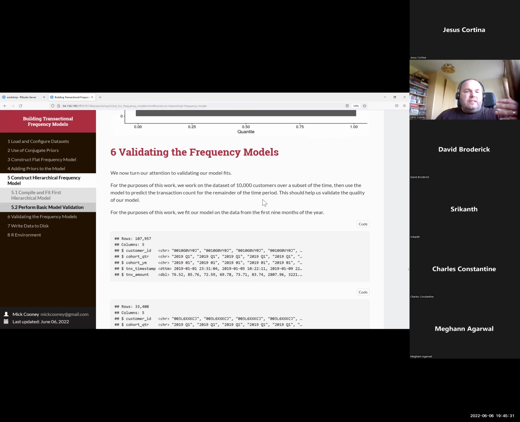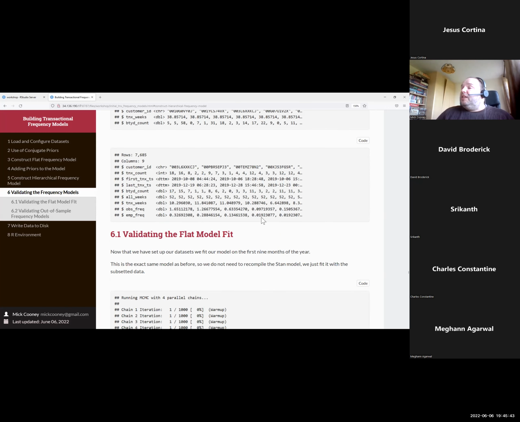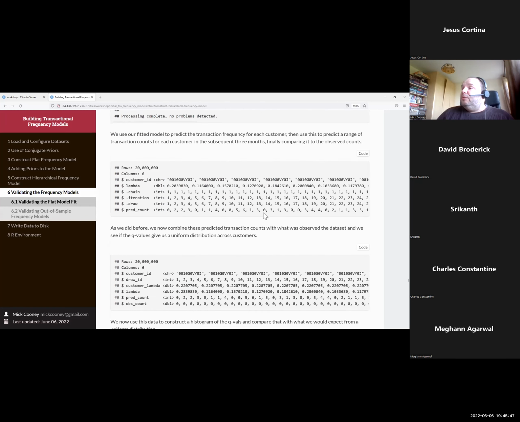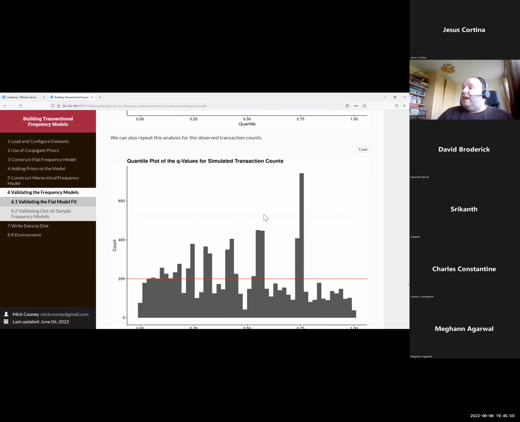And again, like I said, this isn't our final model, because A, we're working on a synthetic data set, and B, we're not really properly accounting for the lifetime of the customer yet. And that's something we're going to work on next. So there we go through that. And then we validate our models, doing these Q values.